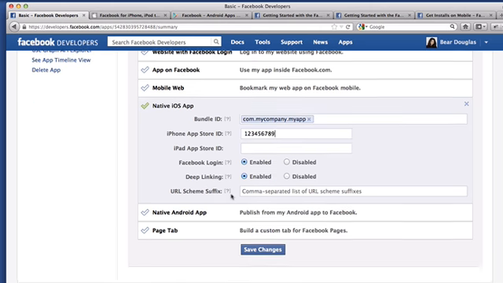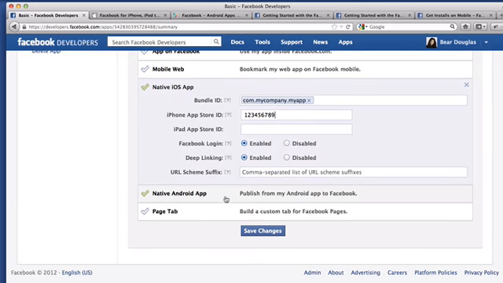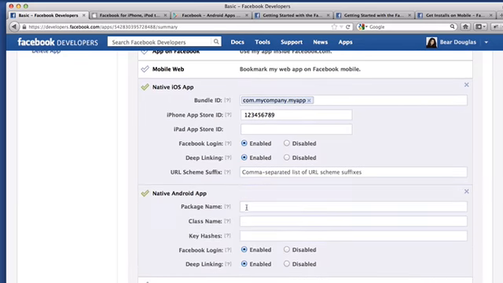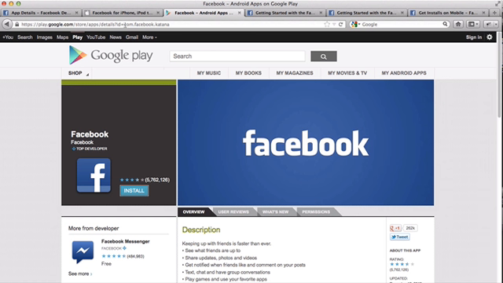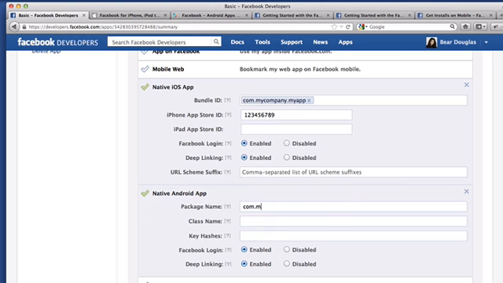If you have an Android app, you'll need to list a package name, the class name for your launch activity, and a key hash. Your package name can be found in your Google Play URL. Your launch activity class name can be found in your Android manifest file.